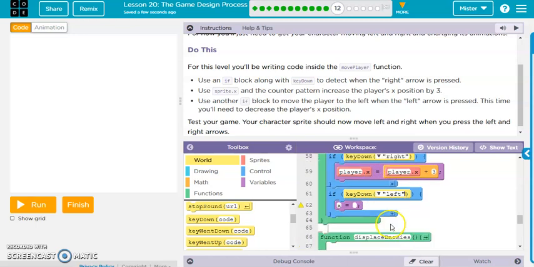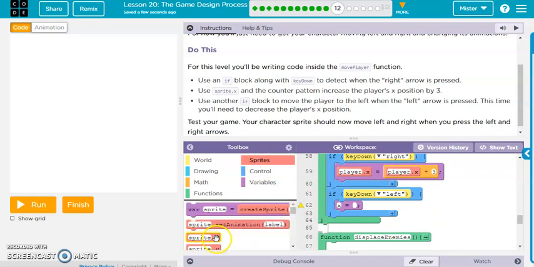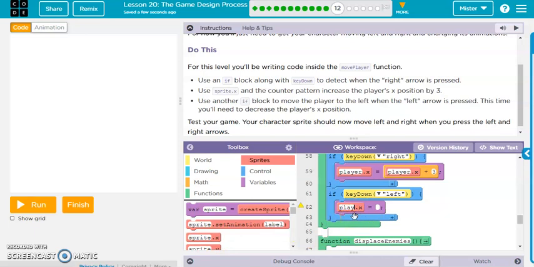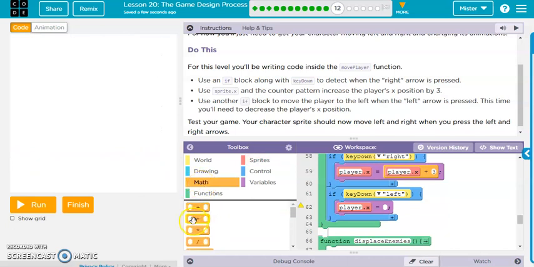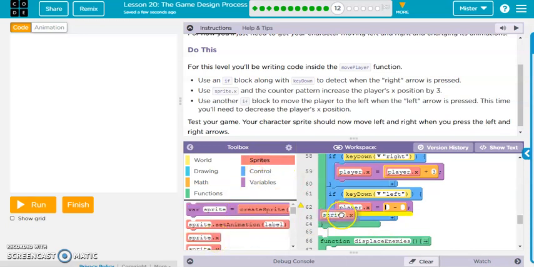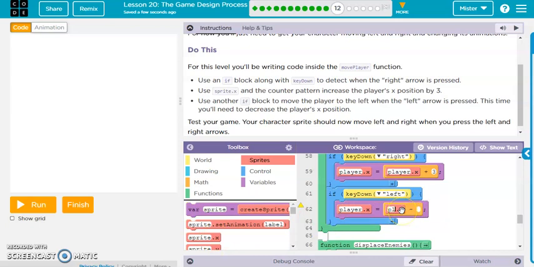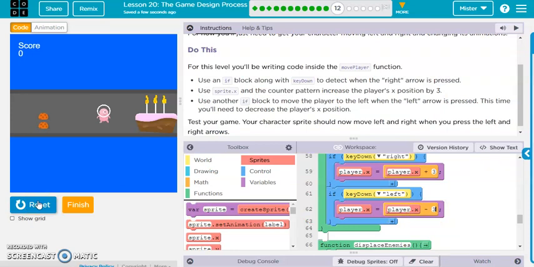So when the key goes left, our sprite on the X plane, which is player, equals, we're going to get some math. Okay, so going to the right is plus, so going to the left has got to be minus. So get our math, drop in the minus this time. And again, it's player x, if I can spell, minus 3. All right, let's run it. Okay, left, right, left. It works.